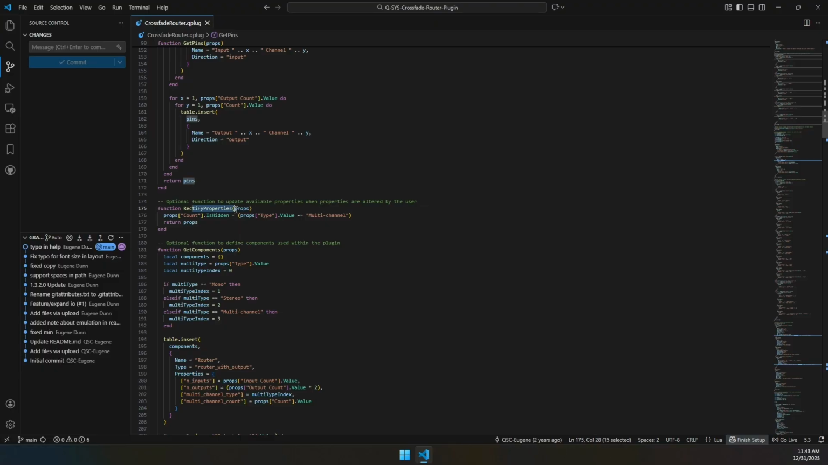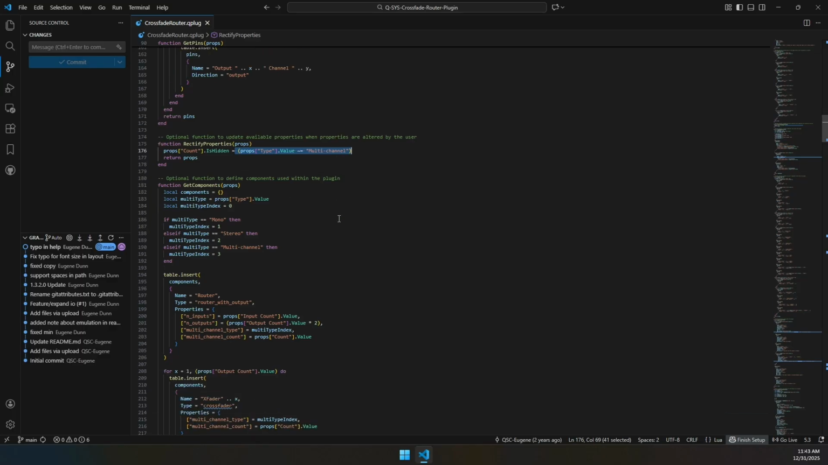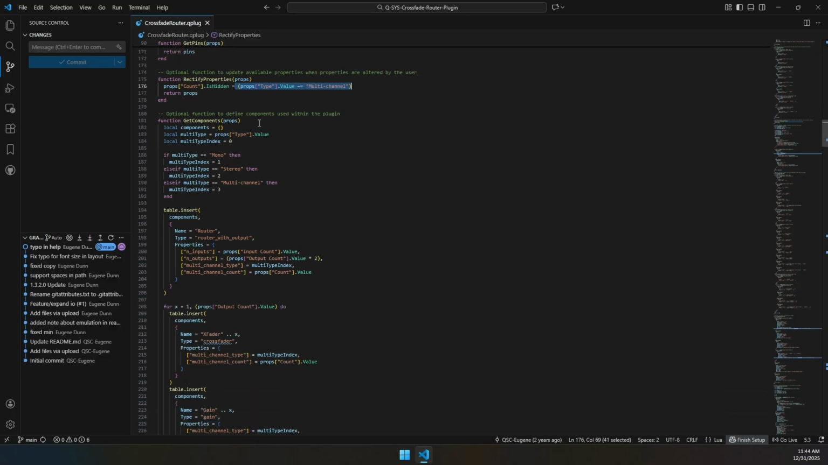Then we just have one rectify property. So rectify property is a reserved function that lets you hide and show properties depending on other properties. So we want to hide the count property if it is not multi-channel. Then we have our embedded components.